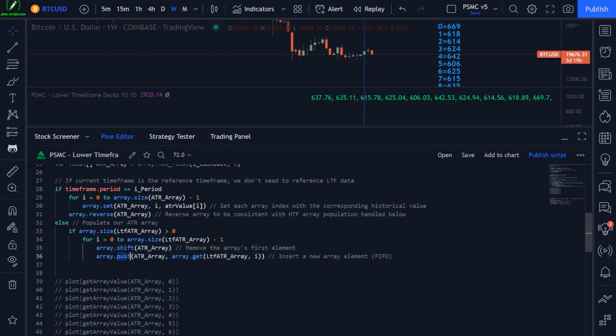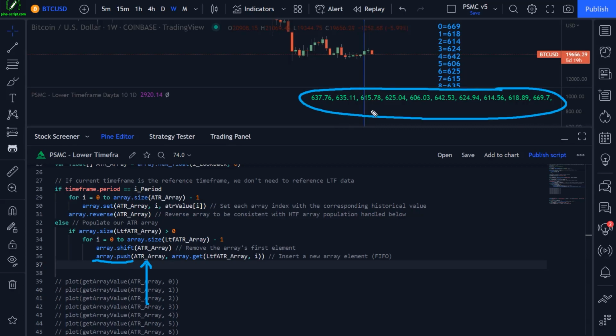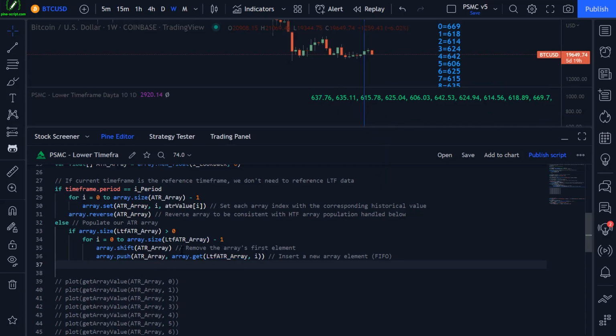And then we want to push or insert a new array element. So this will loop through our lower time frame array data and shift all of our values in the array by deleting the first element and pushing in a new element. And to do that, we use the array.push function. We pass in our ATR array, which is this here, and the value we want to push into this array is our lower time frame array data for the current index, the loop index. And so this just constantly shuffles our array to populate it so that we have all 10 elements.